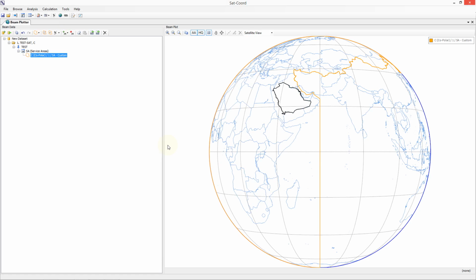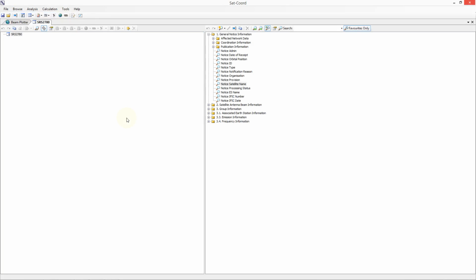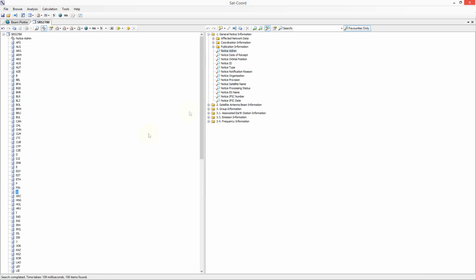Next I want to show you how you can modify existing GIMS service area diagrams. To do this, I'm going to import some data into our Beam Plotter tab from an SNS database. I will click on the Browse menu item and then open the SNS database. I will start filtering the SNS data to just the information I wish to send to the Beam Plotter by performing the Notice Admin search and then the Notice Satellite Name search. I will then send information from a particular network to our Beam Plotter tab.